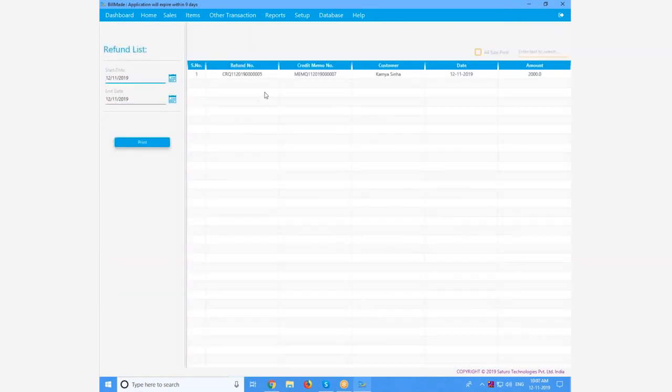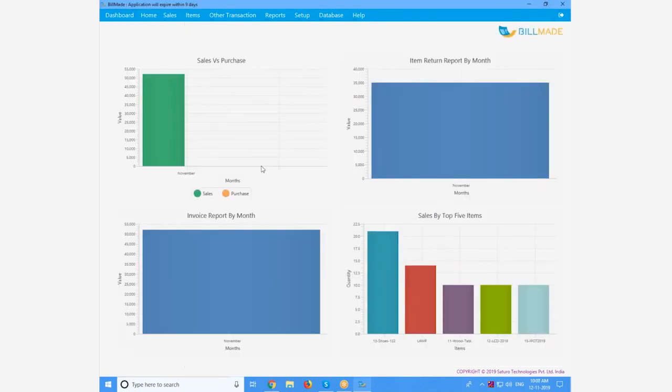So this is the basic flow of sales and return for Billmade POS integrated with NetSuite, and we also have various types of reports for the sales. This is a dashboard that shows sales in a graph, top sales items in a month, and invoice report in a month.